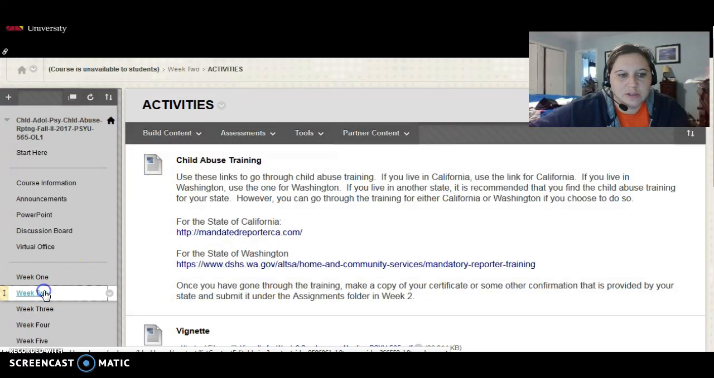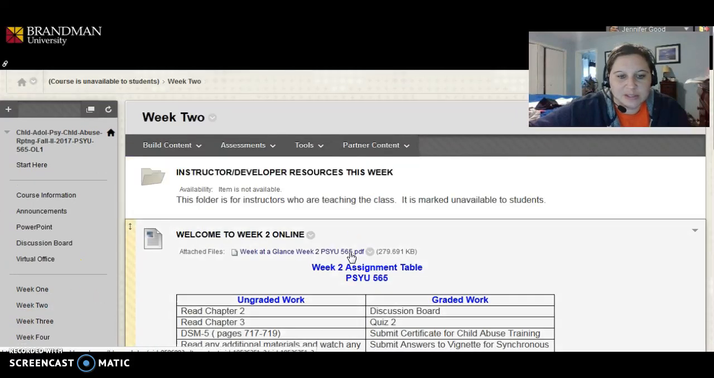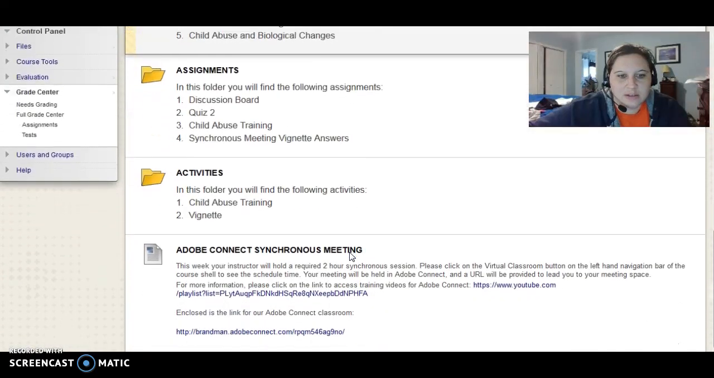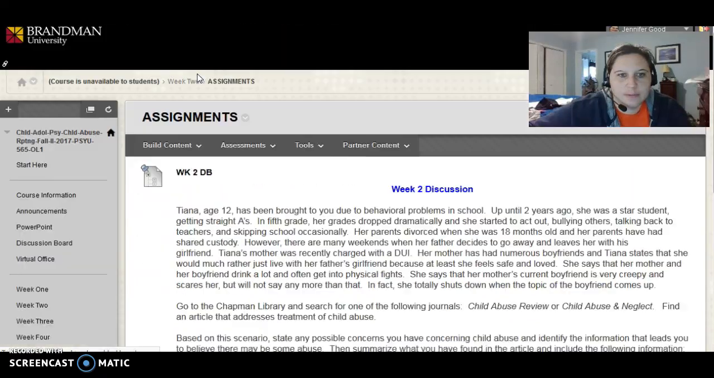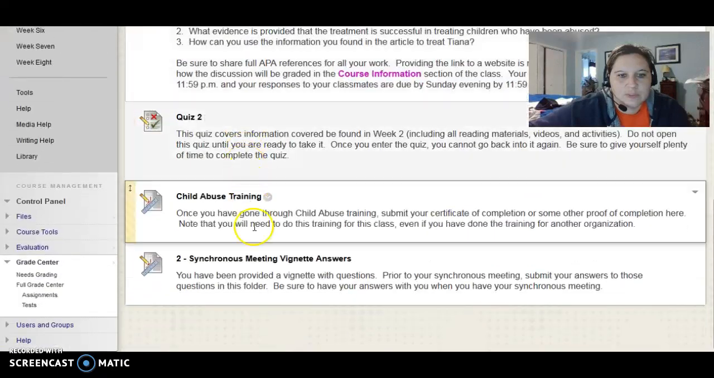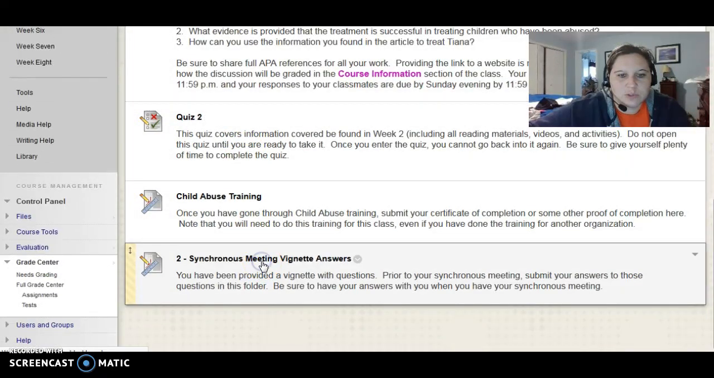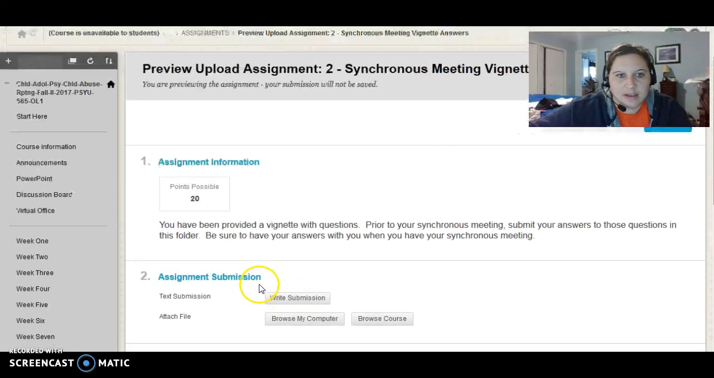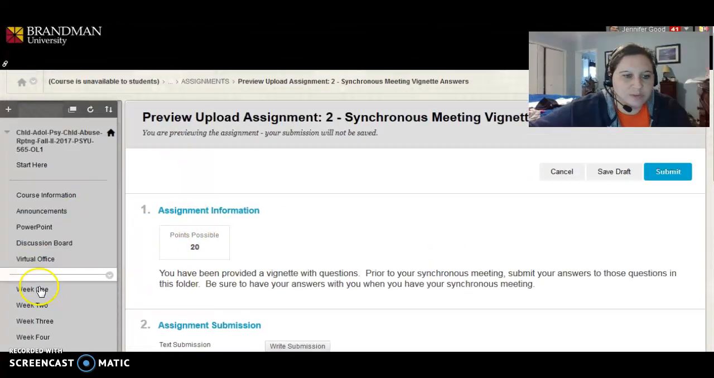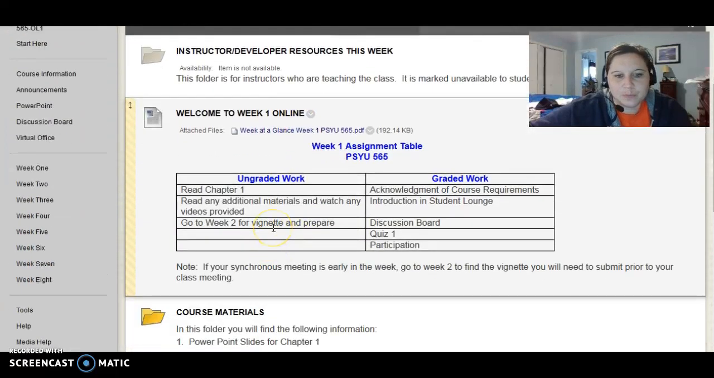If you go back to week 2, prior to class next Wednesday, you will see down in the assignment tab, synchronous meeting vignette answers. So click on that, put the answers for the vignette, type them in, and that is how you earn those points. But again, that is for week 2, but week 1 has them simply as a reminder for you to prepare, since you only have a couple of days to prepare at the beginning of week 2.